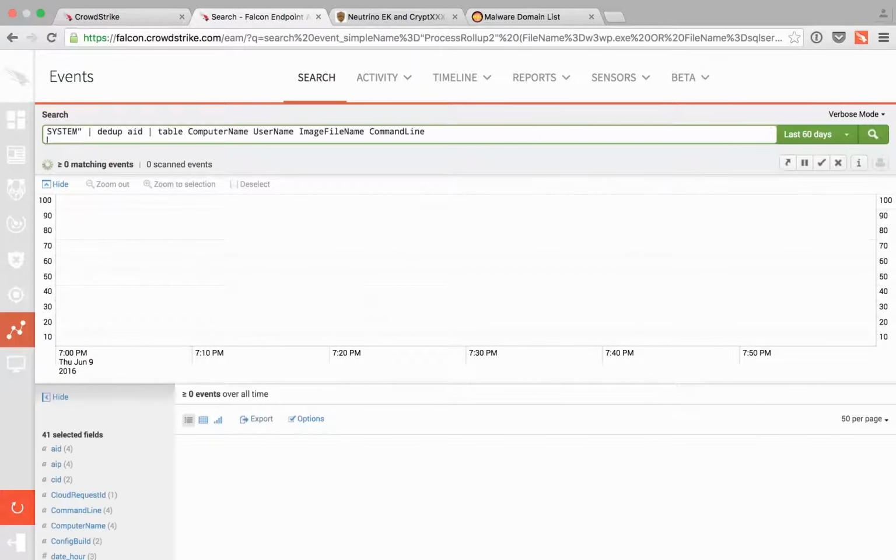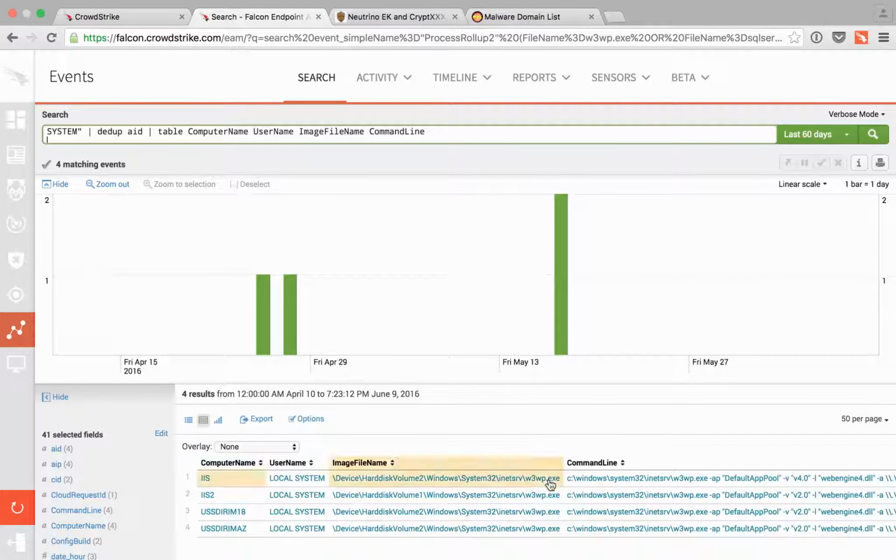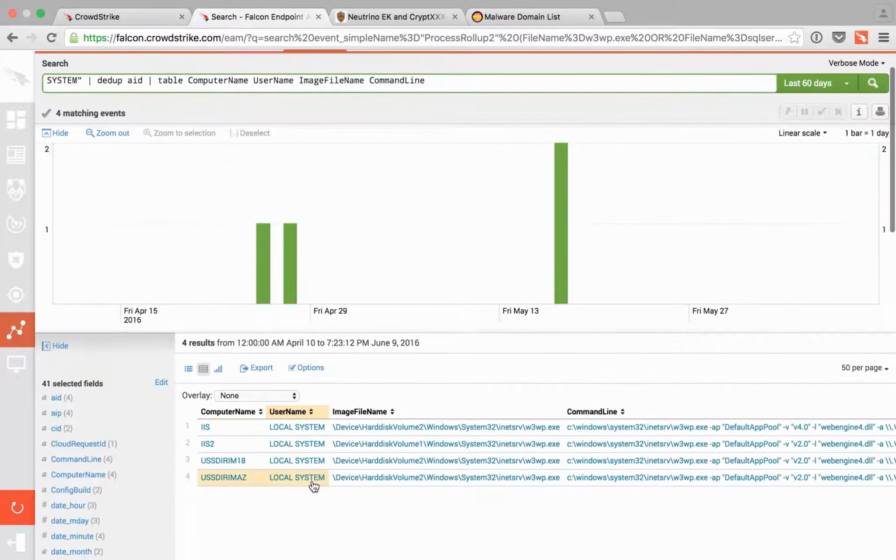We get 4 hits, and each of them is a web server. This means either they were not properly configured or they have been compromised. Either way, I'm glad Falcon Host could show me this, and now I can take action on those servers.